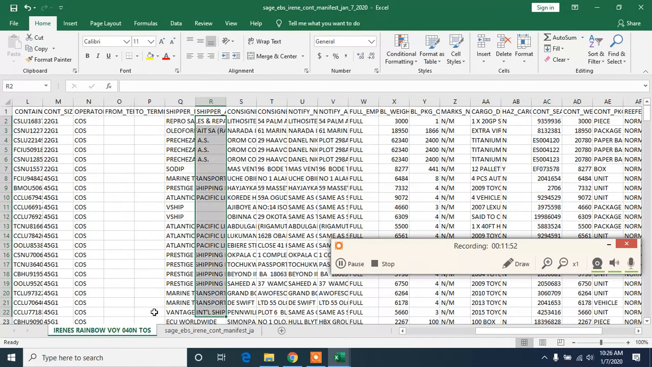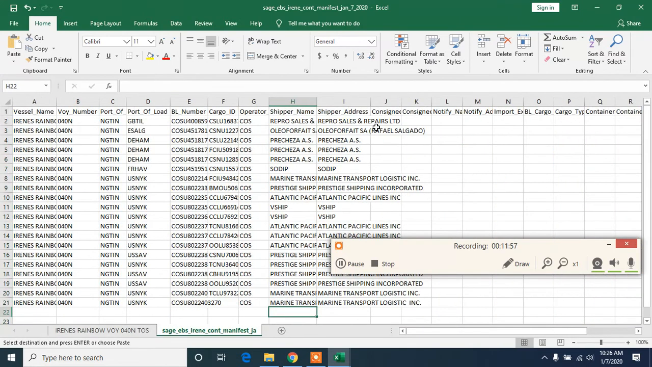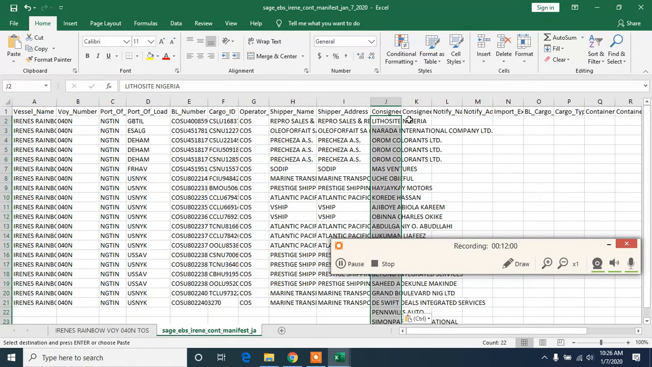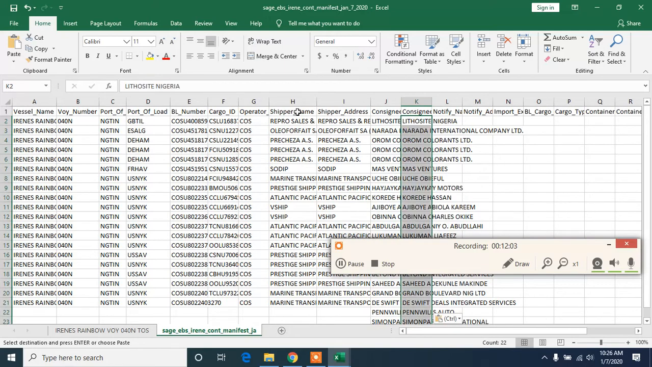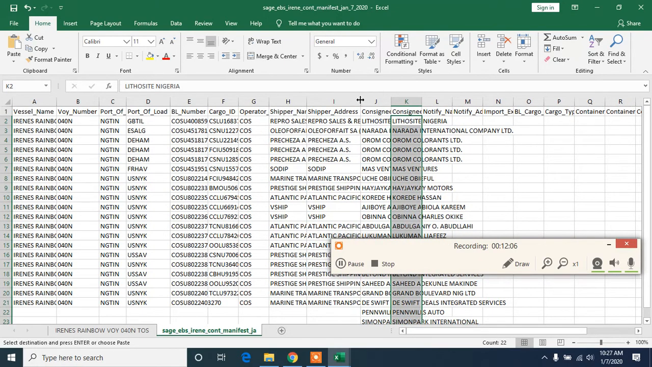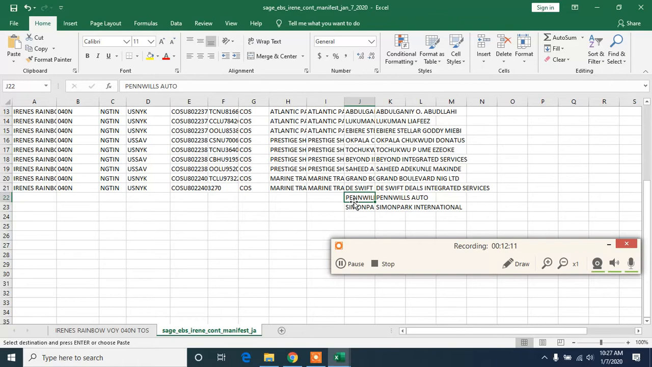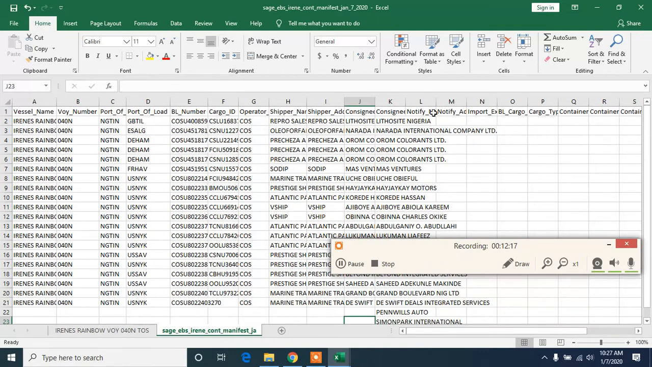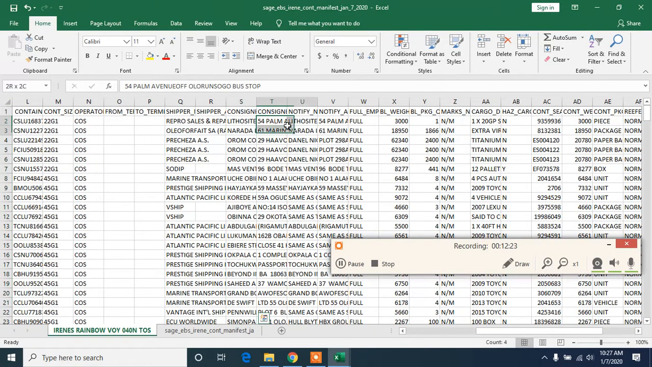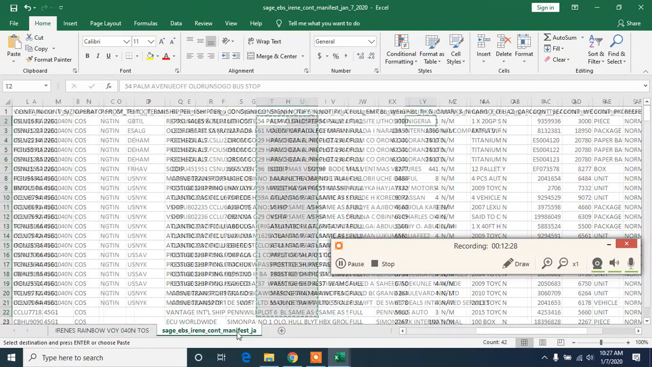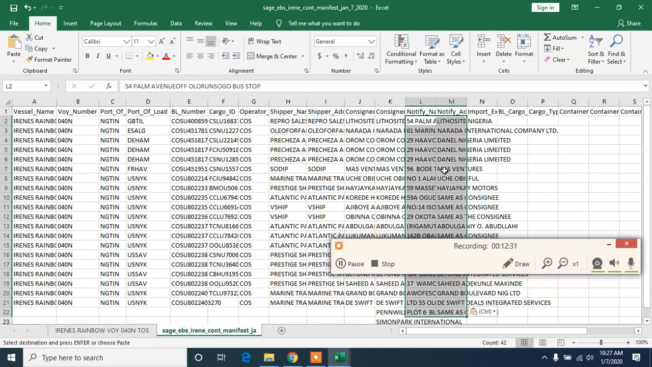Then the next one we have there is the consignee name and the consignee address. So these fields are required, but they are not mandatory. It is necessary that you add these fields. Then what we have next is the notify name and the notify address. I'll just copy and paste.